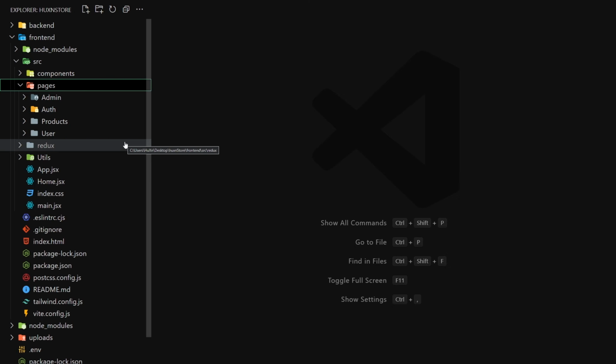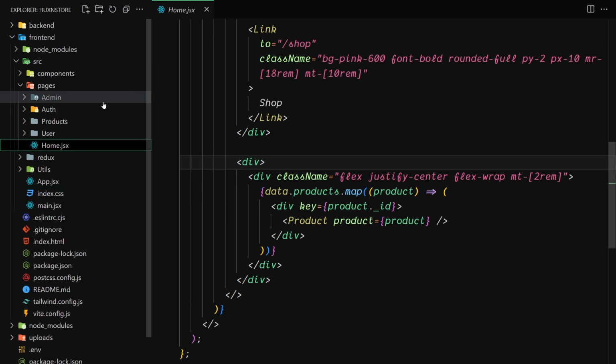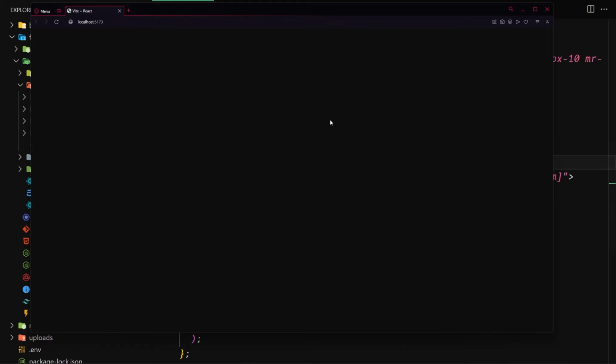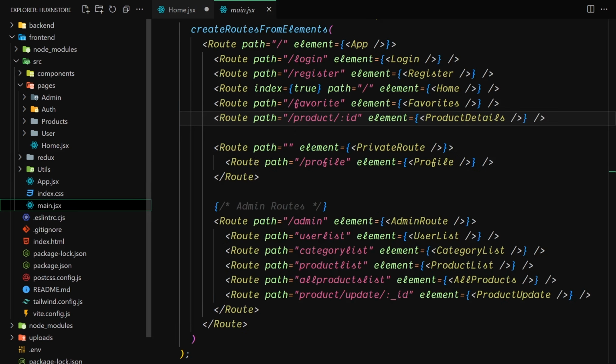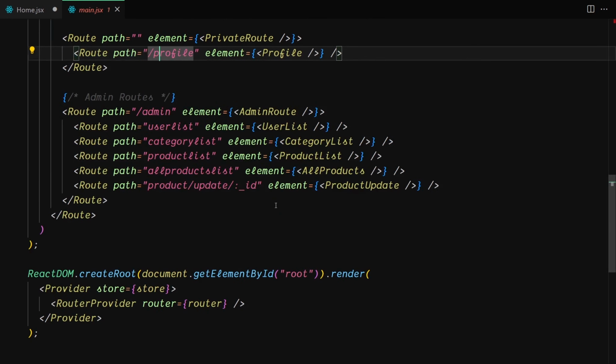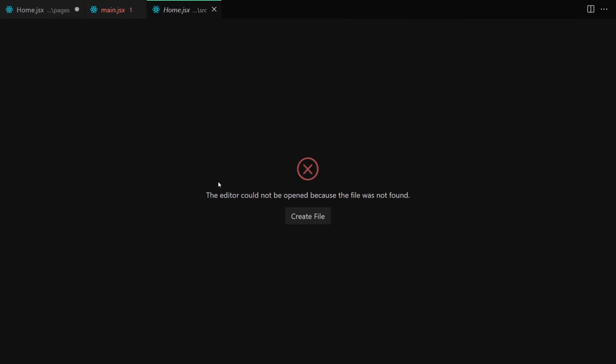I just realized that I made a mistake. I'm going to grab my home into this pages folder. So now let me put that inside a pages folder, and I guess it will break a lot of things. Yeah, of course it will. So now let me search where we use it. Yeah, we already use it inside main. And where is home? There we go. At the final stage we have that home.